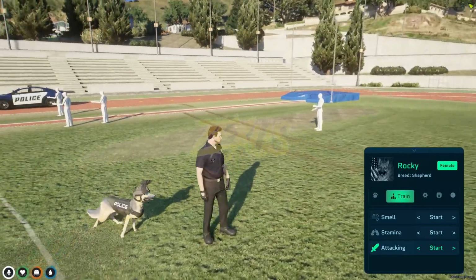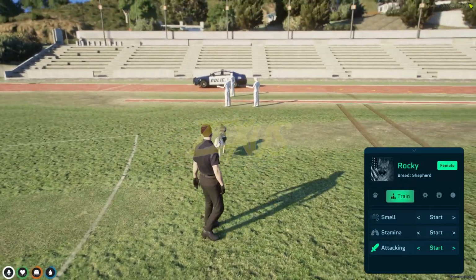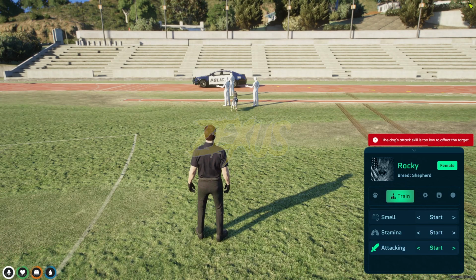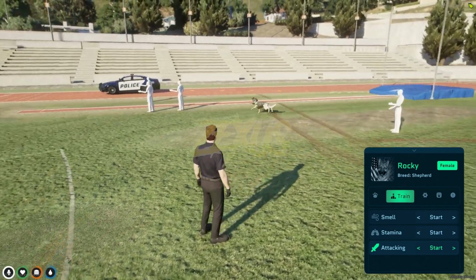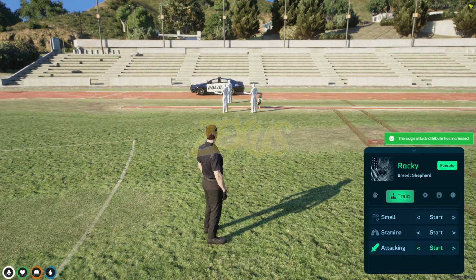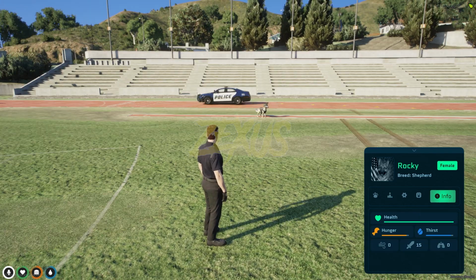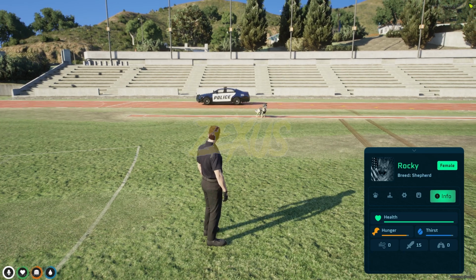After that, you will see these dummies over here. Now our canine will start to attack them. As you can see on the right side, it's written the dog's attack skill is too low to affect the target. We just need to keep up the training to level up the skills. As you can see over here, the attacking skill has been increased to 15.